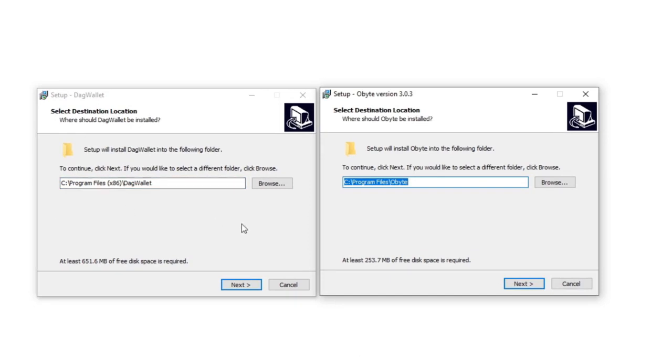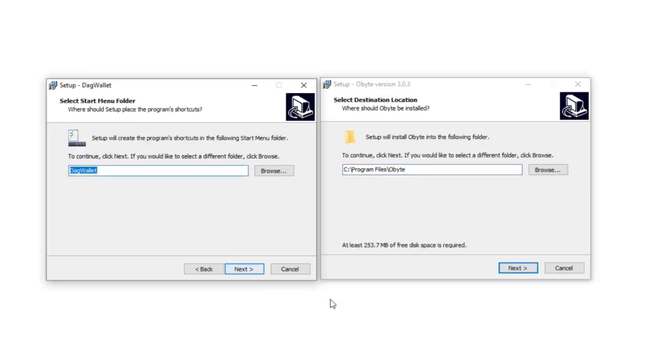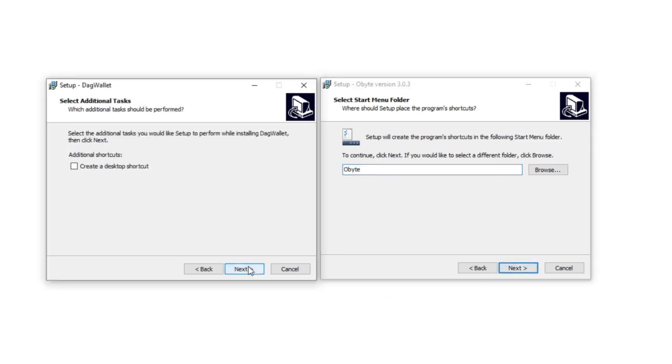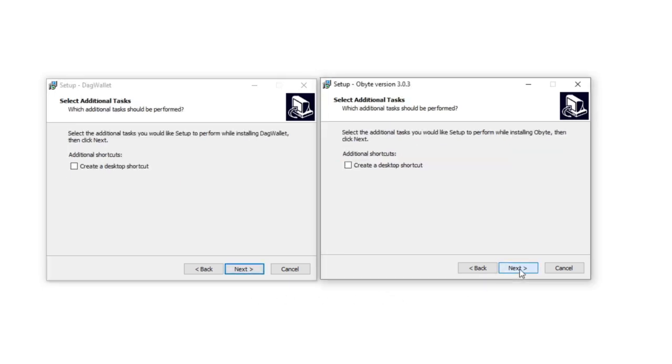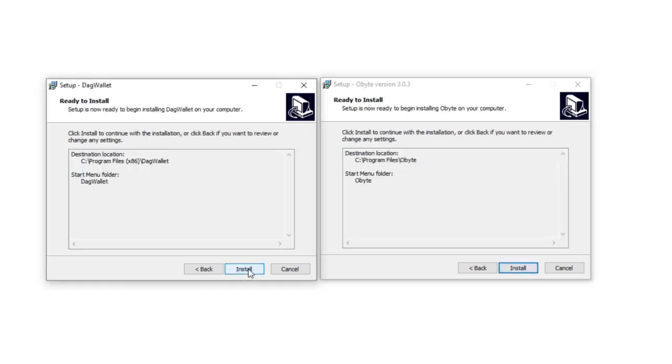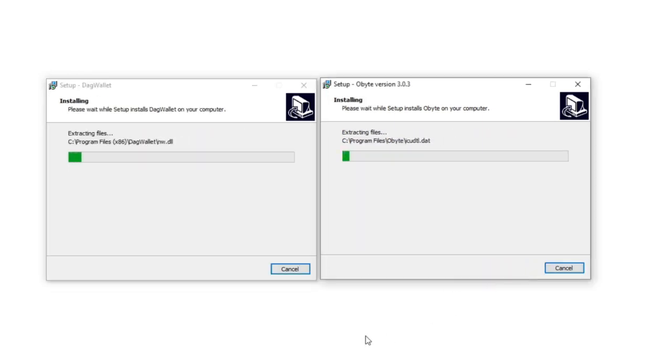So program files, just the same. Go next. Start menu. Obyte and Dag wallet exactly the same. Create desktop shortcut. I'm not going to do that. Program files Obyte, program files Dag wallet, all the same. And run both installed at the same time.